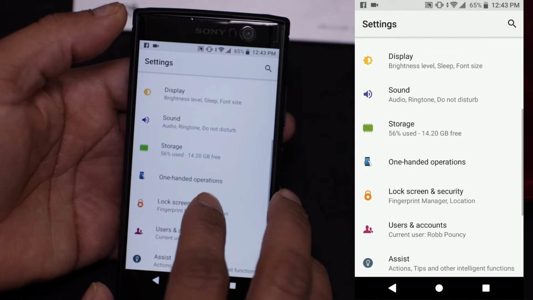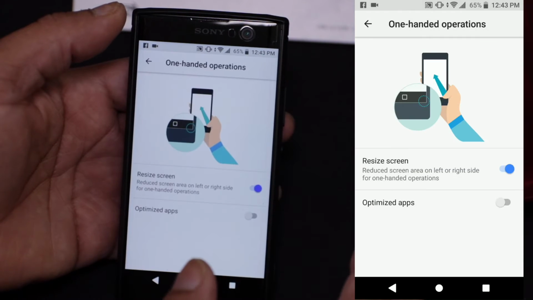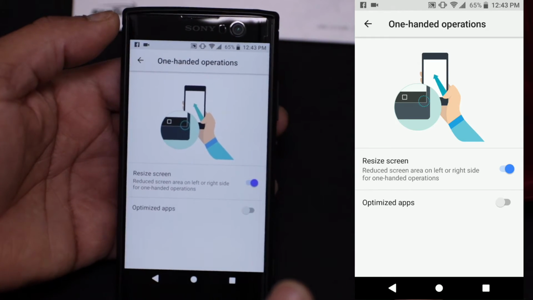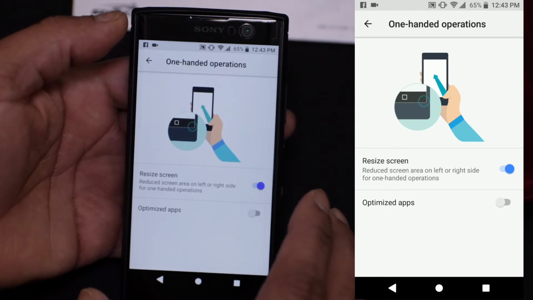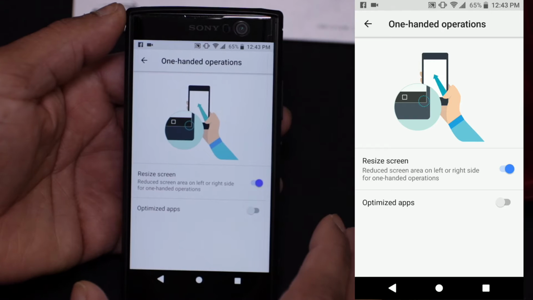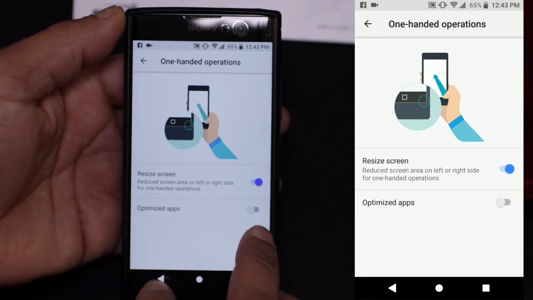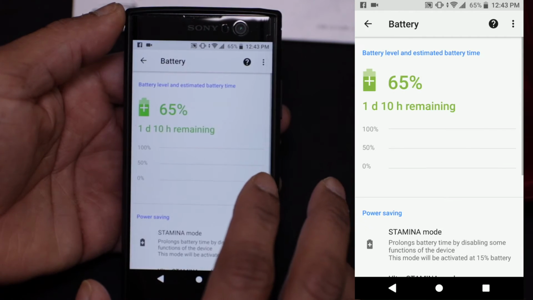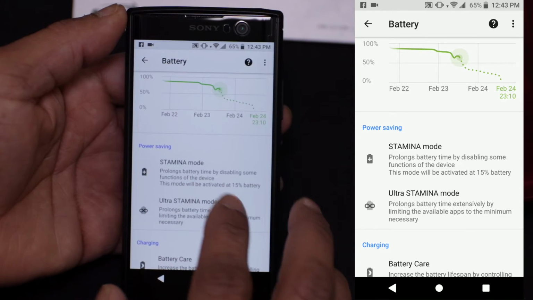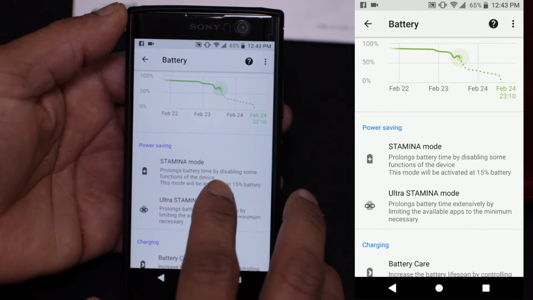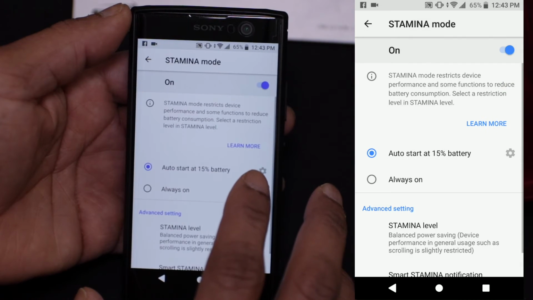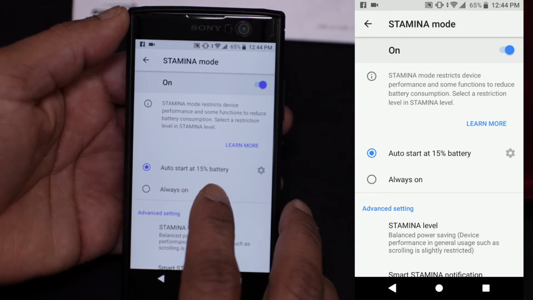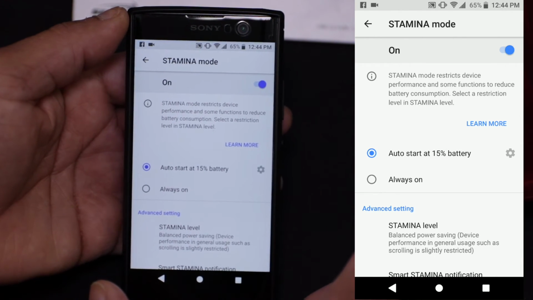Another thing I like about this phone is you do have the one-handed operation where if you tap the corner of it, you can resize your screen. But again, like I said, it's a very small phone, but at the same time, these bezels can make it seem a little bit of a stretch. Other than that, let me see here. In battery, it does have Stamina and Ultra Stamina modes. I like to turn those on, so if I'm in a situation where I'm starting to lose some battery, I have it set to start automatically at 15% battery to help stretch that time out, sometimes to help you make it through a day.